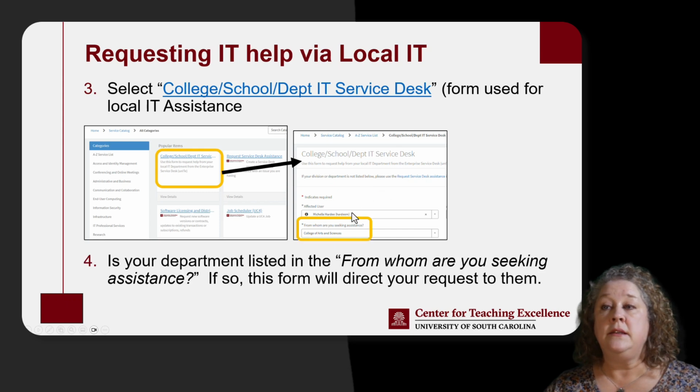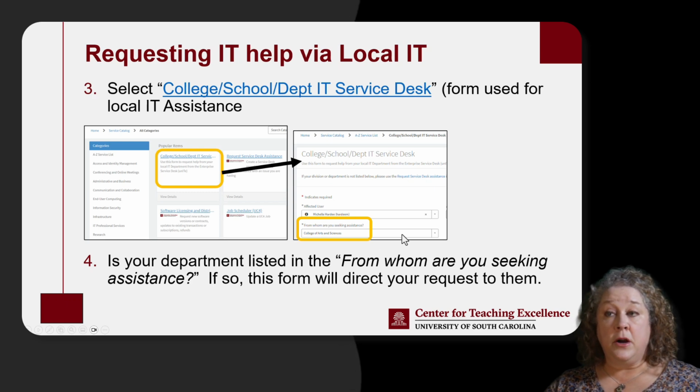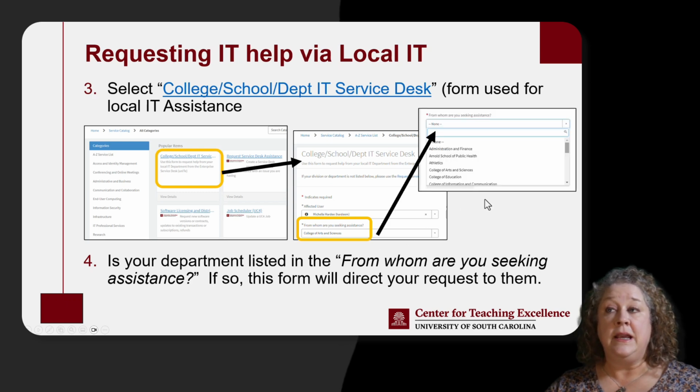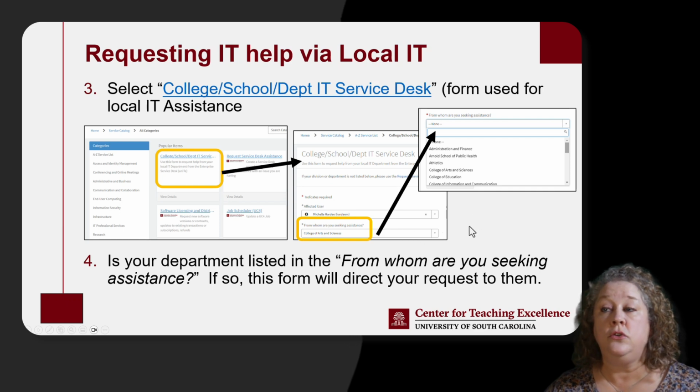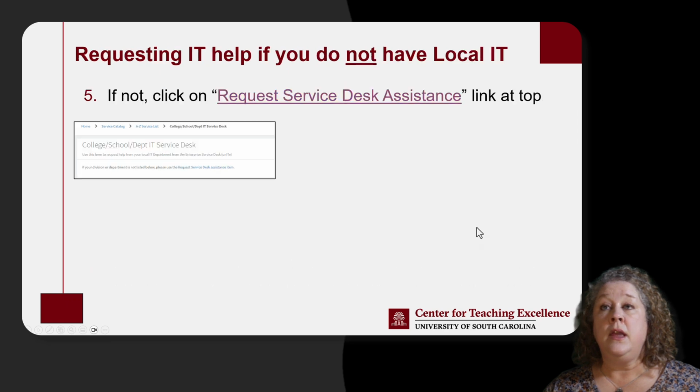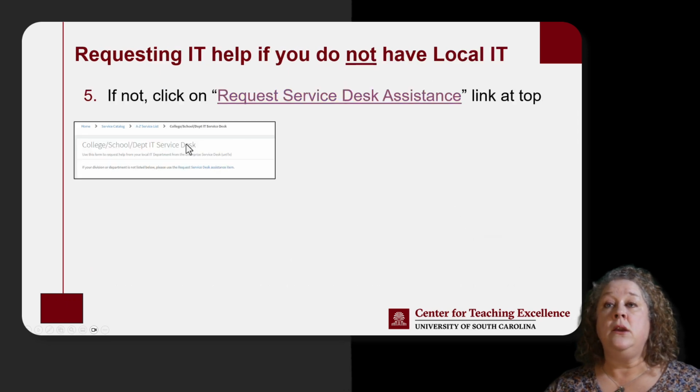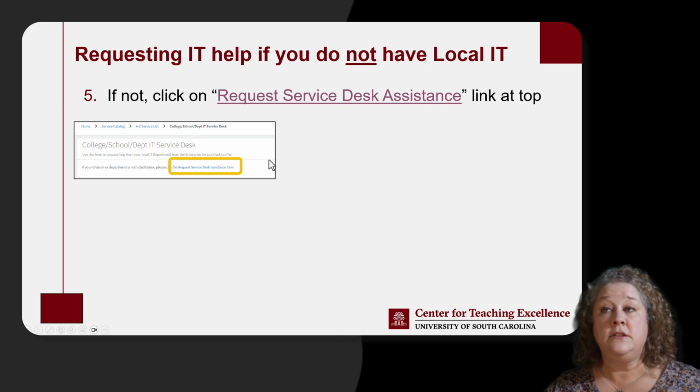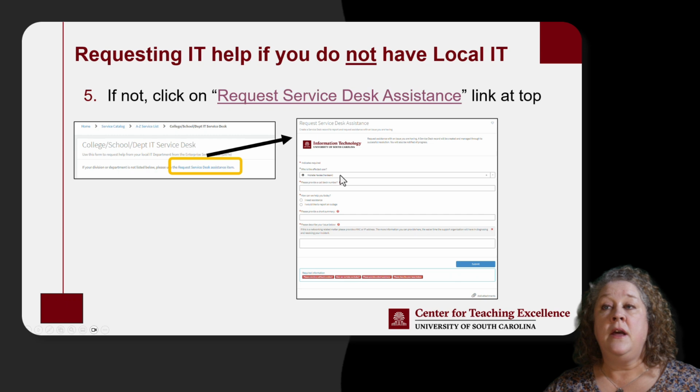When you click on that, it will ask you, from whom are you seeking assistance? If your department, college, or school has local IT, it will be listed in this drop-down selection. When you select that and then complete the form, it will direct your request directly to your local IT. If you do not have local IT, in that college, school, department IT form, click on the Request Service Desk Assistance link at the top. That will then take you to the general request form for DoIT assistance.